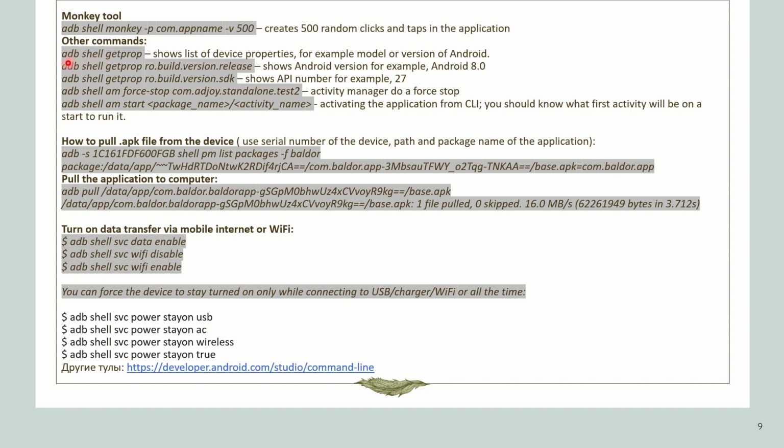And other commands. This command, adb shell getprop, shows the list of the device properties, for example model or version of Android. And if you need the Android version, you can specify this by this command: adb shell getprop ro.build.version.release. And if you need the API number, you can use this command: adb shell getprop ro.build.version.sdk.